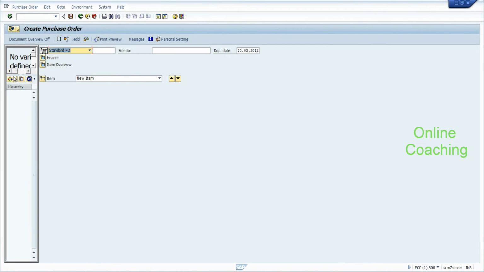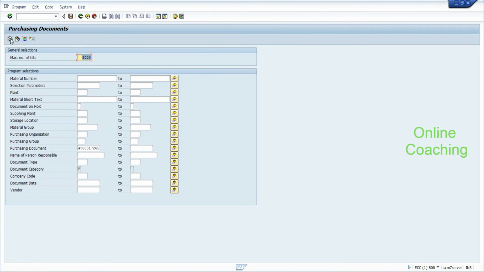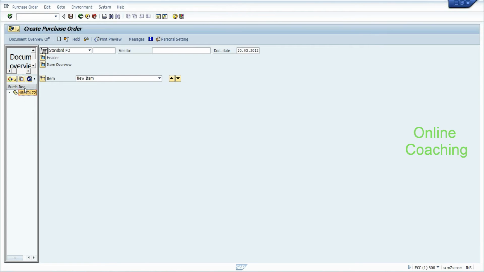Go to item overview and copy only the purchase order line item, so it will copy the purchase order directly. Actually, first we have to enter the header and everything, right? No, if you know the purchasing document straight away, you can copy it. Yeah, but we should know the number, right?